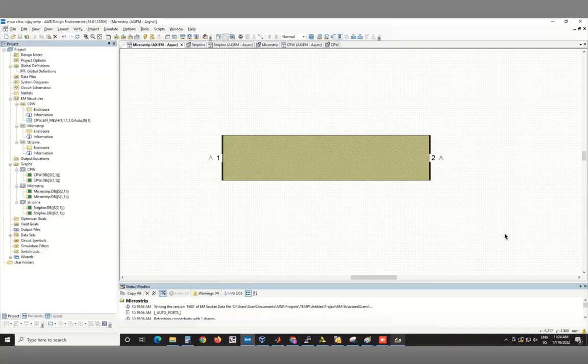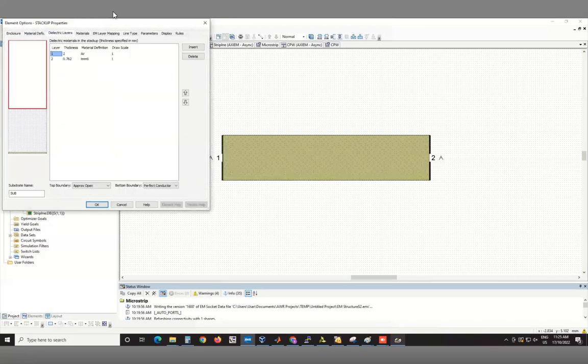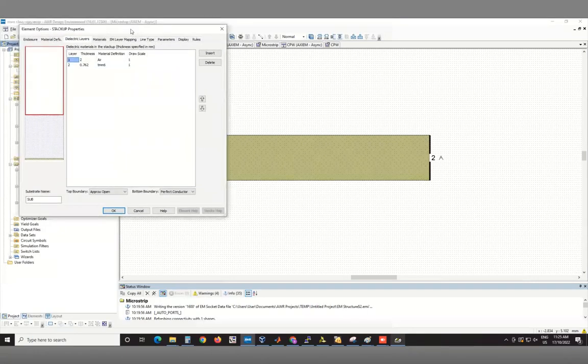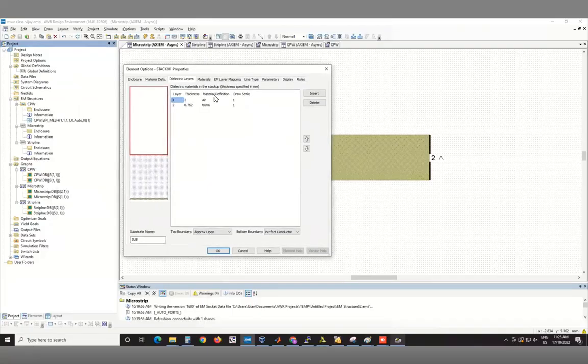Just as a reminder, here is the microstrip EM structure. The enclosure for that looks like this. The dielectric layer, as I told you, gives you the cross section. And in this version of AWR, which I'm running on a much more powerful computer, the standard units are specified in millimeters. So just take note of that. That's why I specified the thickness as 0.762. And this is the TMM6, which I already defined.